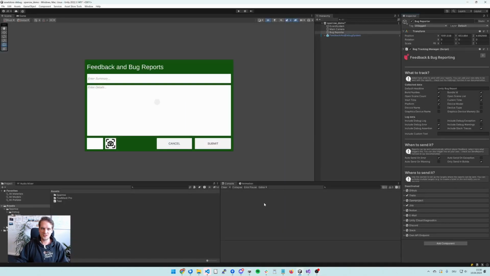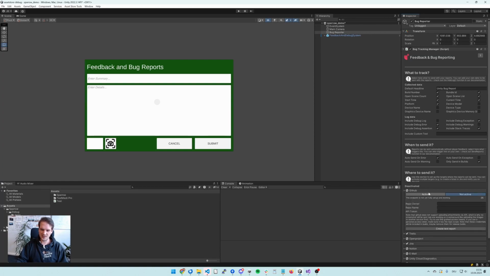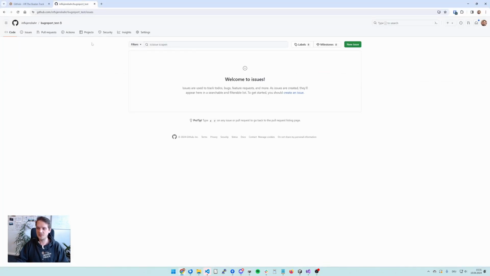So in Unity, I hope you already have the bug tracking manager component set up. If not, take a look at our quick setup tutorial, and here you'll see the GitHub section right here. When you open it, you see we need a repo owner, a repo name, and the API token. Owner and name should be pretty easy to fill out for you.